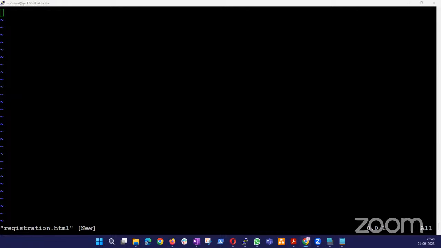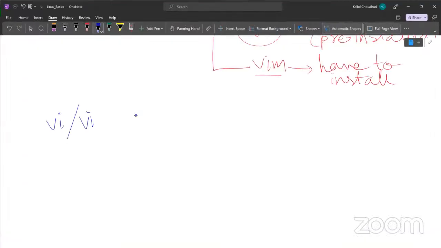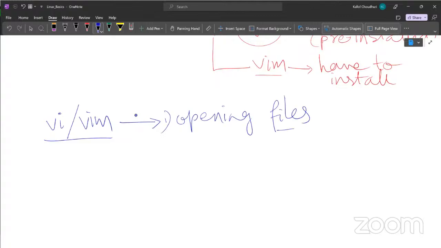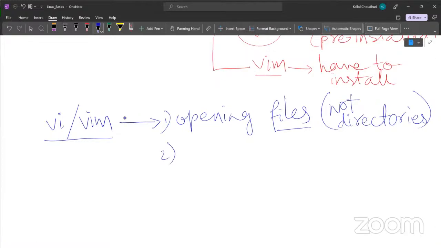What is the purpose of Vi or Vim? Both of them do the same thing. Let me list out the functionality. First of all, it can open files. This is number one, for opening files. Files, not directories. Directories you cannot open using Vi, because there is nothing to change in directories. It is just a container. So you can open files.